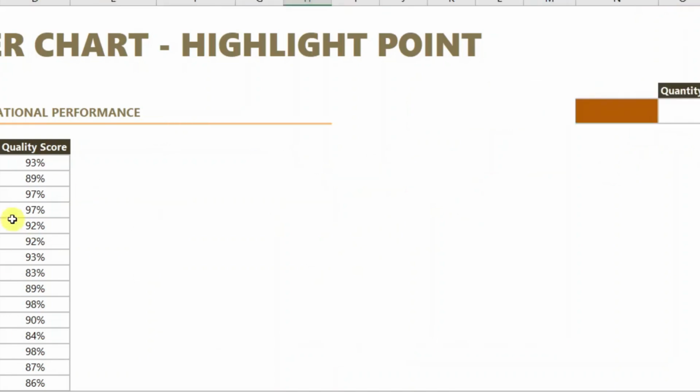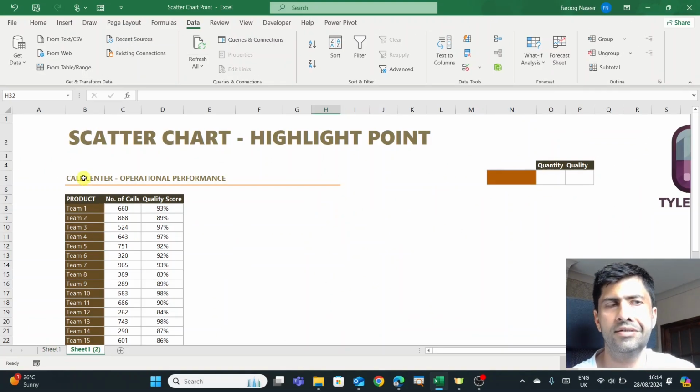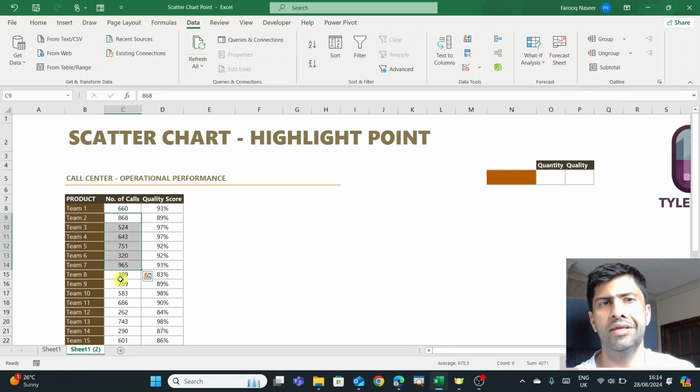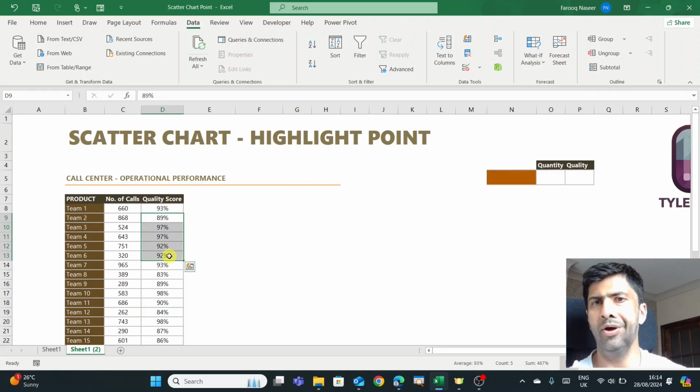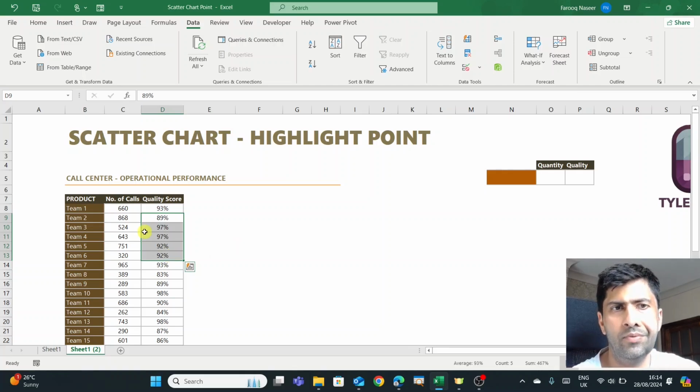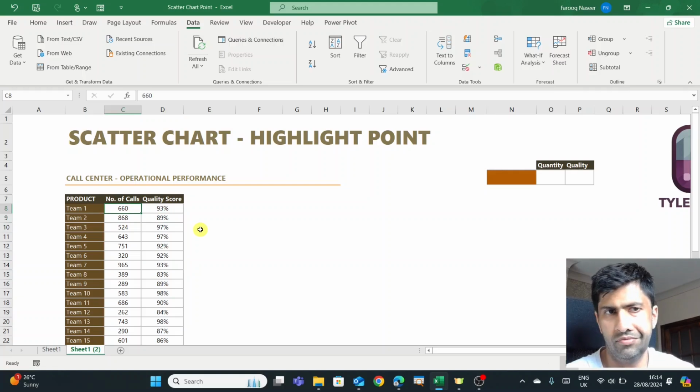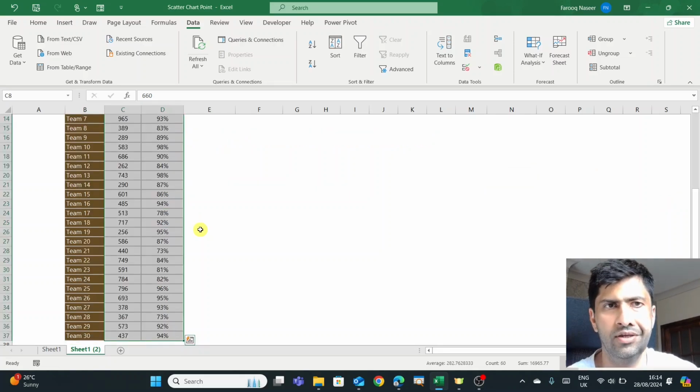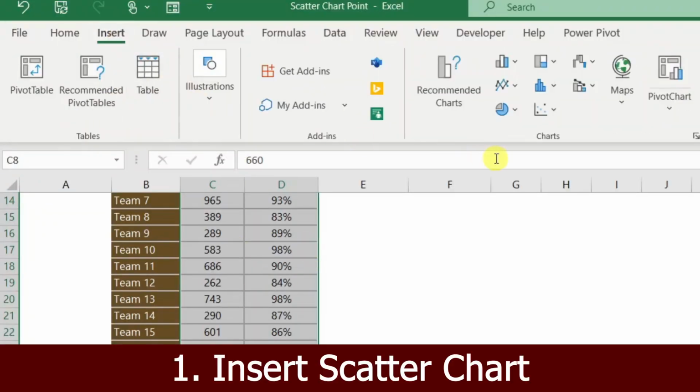The data that we have is for a call center, totally made up. We've got teams, we've got the number of calls that each team is making, and we've got a quality score for those calls. So this is a perfect data set to be shown in a scatter chart. So the way you make a scatter chart is don't add in any of the rows or the columns, but just purely the numbers bit here. So C8 to D8 to row 37, highlight that, insert scatter, and that gives the scatter chart here.